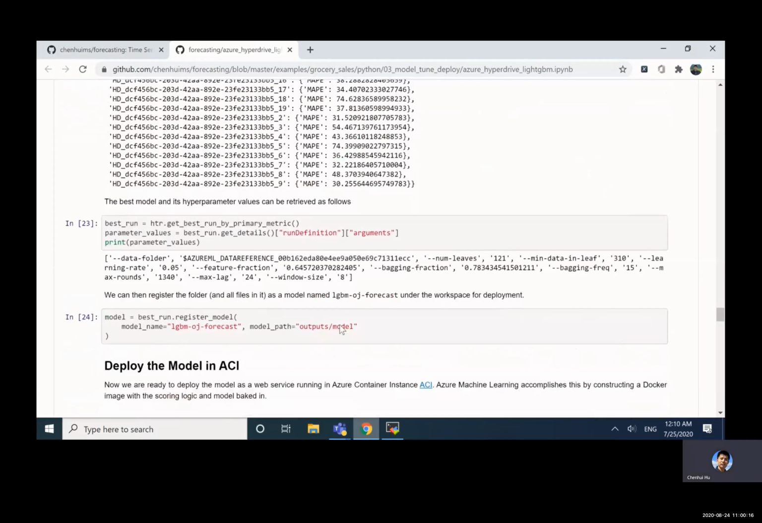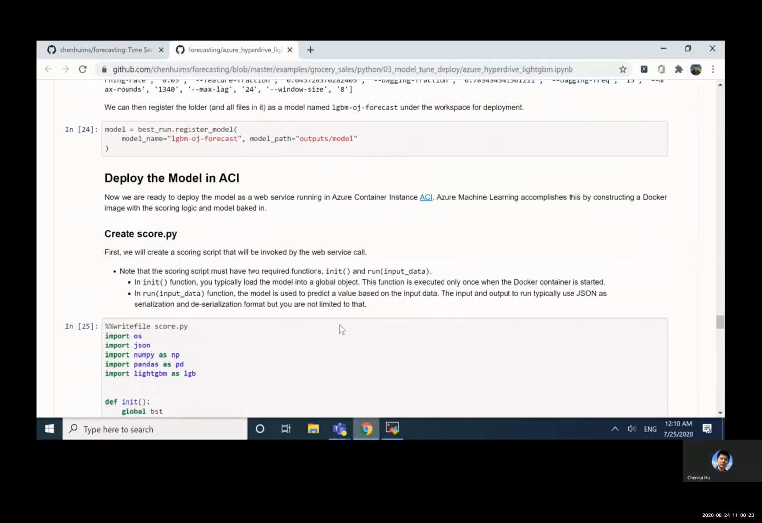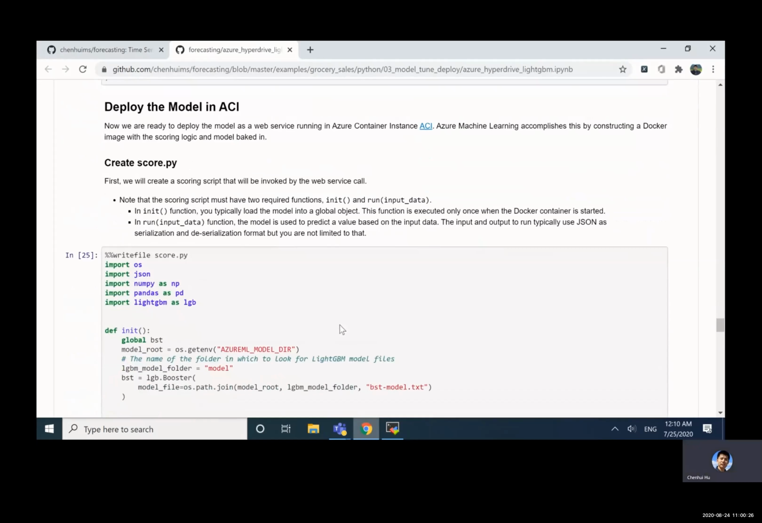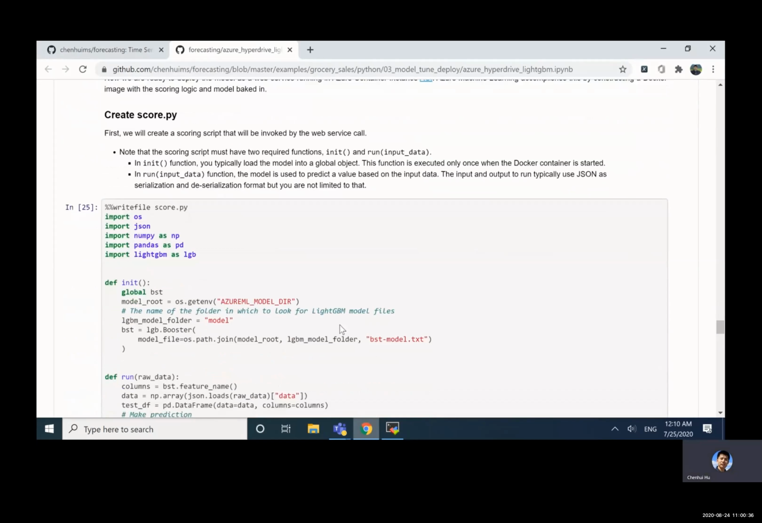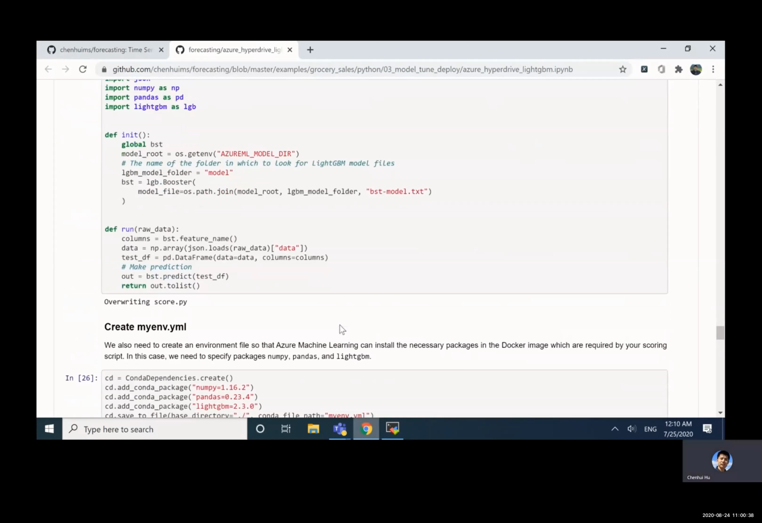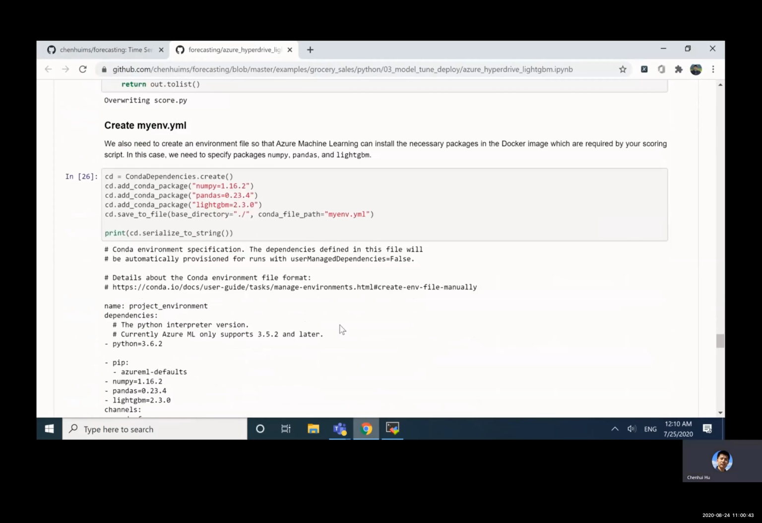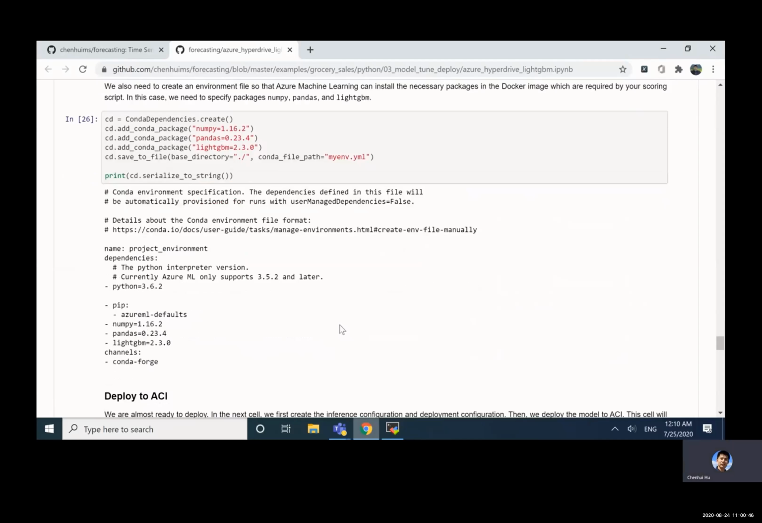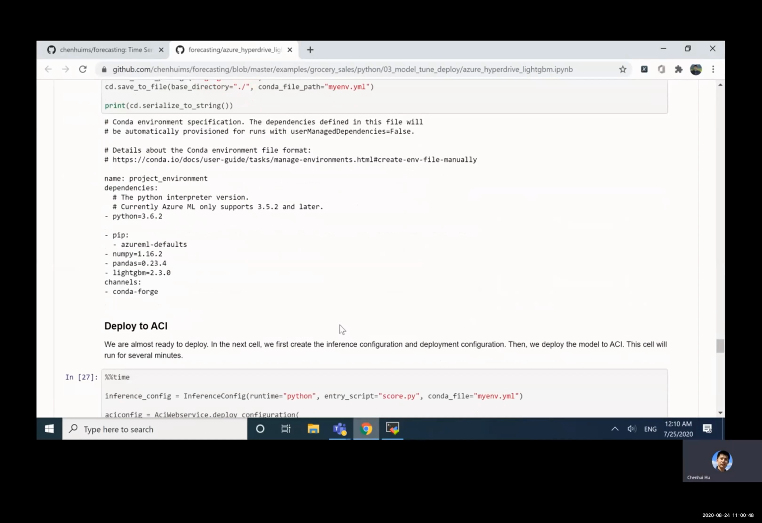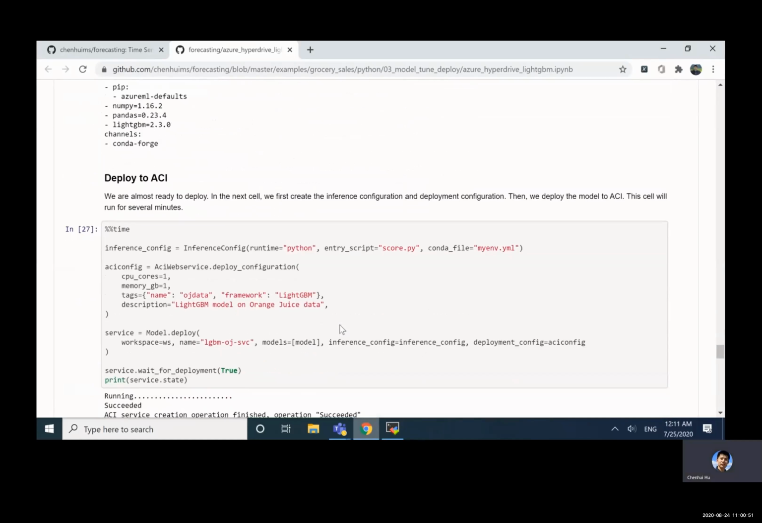Lastly, we can also deploy the best model as a web service running in Azure Container Instance. To do this, we prepare a model scoring script that loads the model and scores it with the test data. Then, we create a conda.yaml file to specify the dependencies. After that, we can deploy the model as a web service in less than 3 minutes.